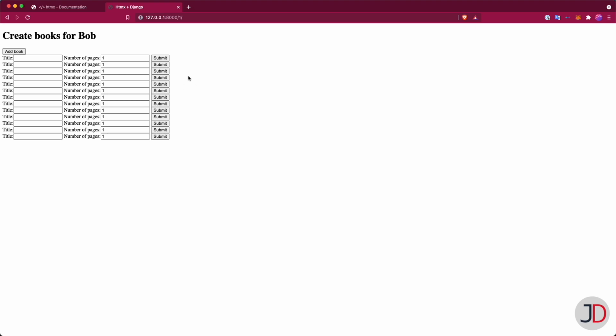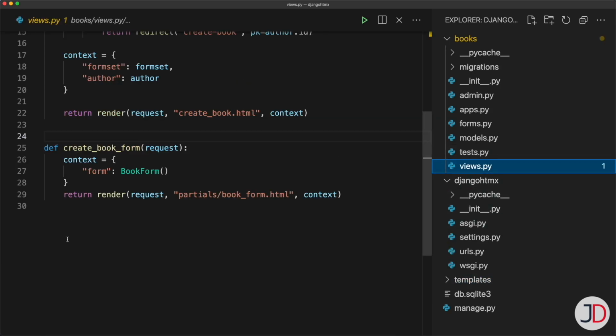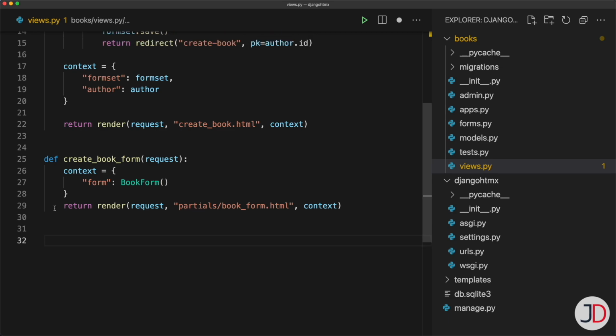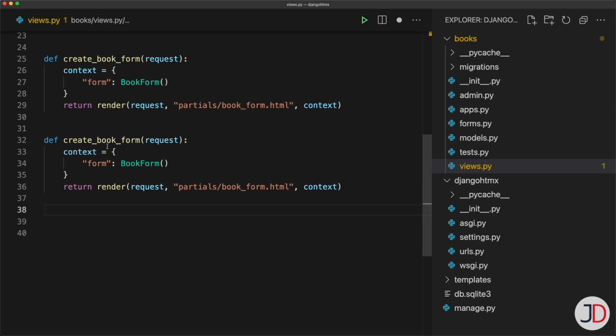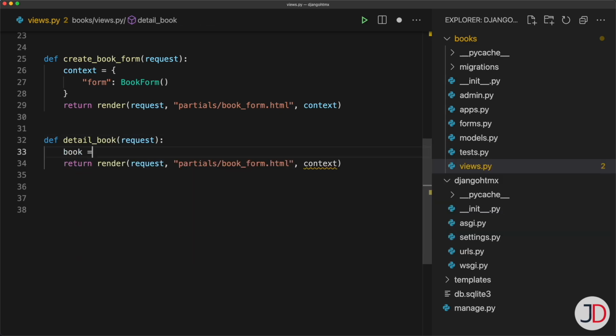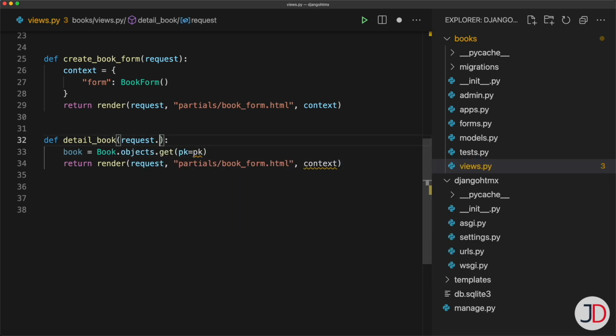So you can get pretty creative with how you want the responses to work and what gets replaced. For example, if we submit this form, we want it to return the details of that book. So we'll go into the views first. We're going to create a detail view, and this is going to look pretty similar to this function-based view here. Let's just call it detail book, and we're going to get the book by its primary key. So we're going to need to pass it in over here.